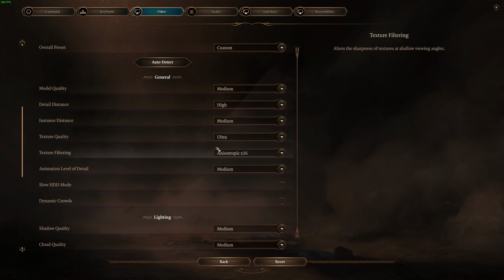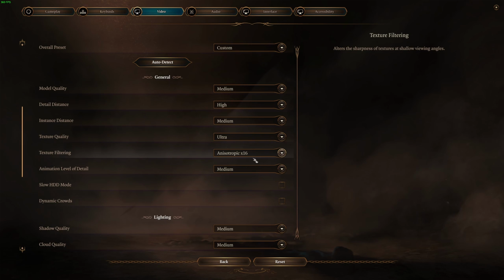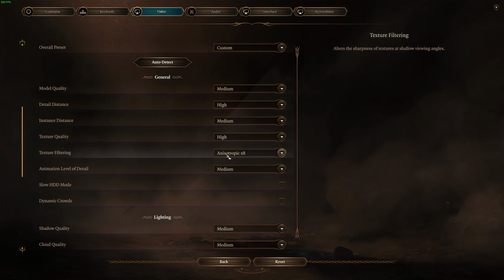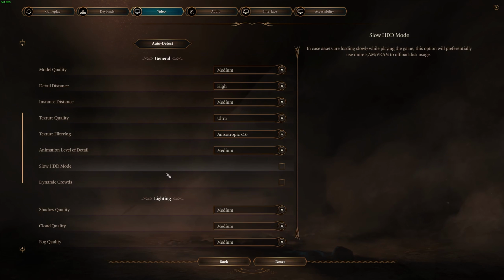Texture quality and texture filtering, it really depends on the amount of VRAM that you have. If you have a lot of VRAM, just make sure that you don't take all of it. Make sure that you have 10-15% left in your VRAM on your GPU. You can use MSI Afterburner if you want to see the amount of VRAM that you are using. For example, if you have 10 gig and more, you can probably use Ultra and Anisotropic at maximum. And if you want to lower over there, make sure that you lower also the other one and just follow those steps. I'm going to put it back at max.